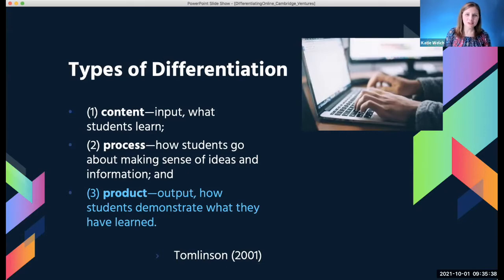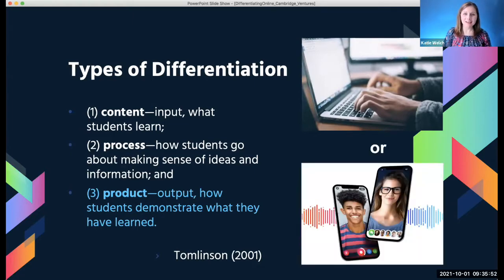And so it doesn't necessarily matter if they let you know through writing or if they let you know orally. Often I will give my students a choice: they can either write their response in a discussion board, or they could use a program like Flipgrid, which we're going to talk about in a minute, which is a great speaking app where they can actually record themselves giving a response. Either way, I find out what they know. I find out, have you learned the thing that I was teaching you? But the way that they show me is slightly different. So that's a type of differentiation in product.